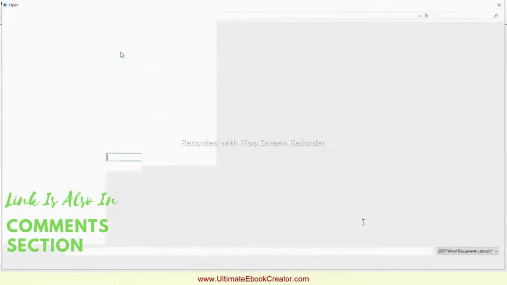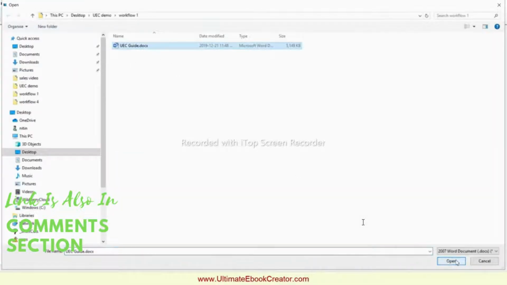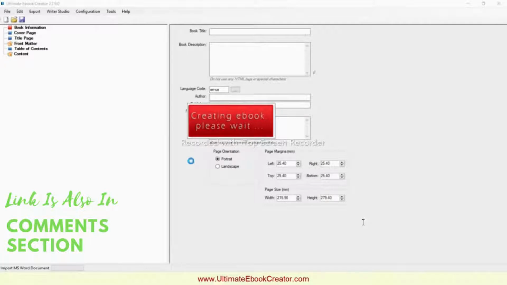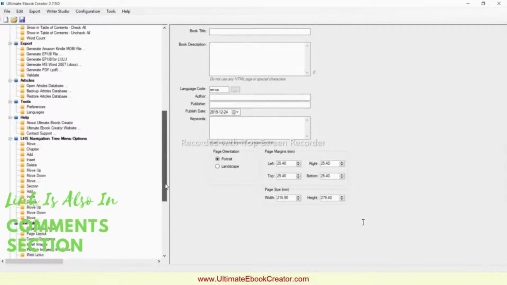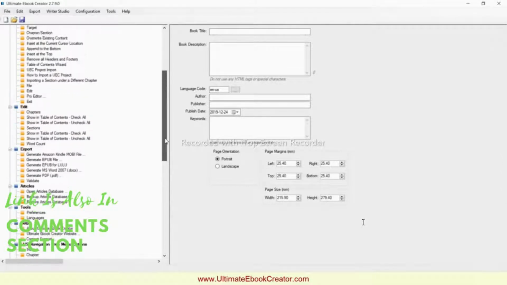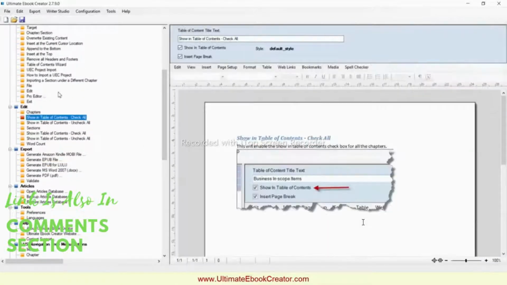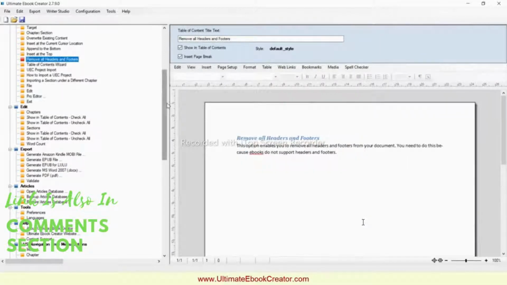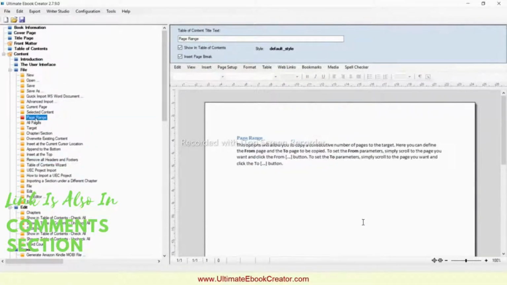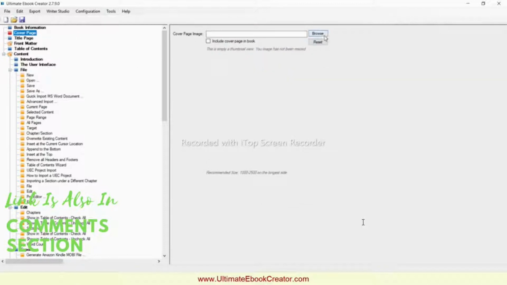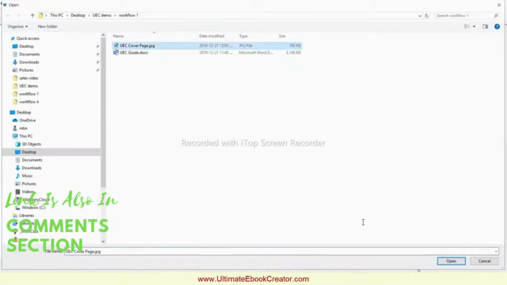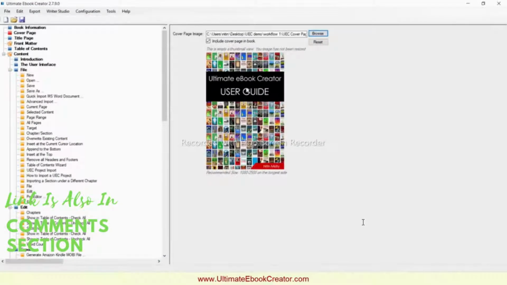As I said before, I'm going fairly quickly, but all these steps are covered in detail in my videos. And here is the complete document with all content imported into the program. We now need to fill out the book information, and then select the book's cover image. And finally, we'll export the Kindle Mobi format.